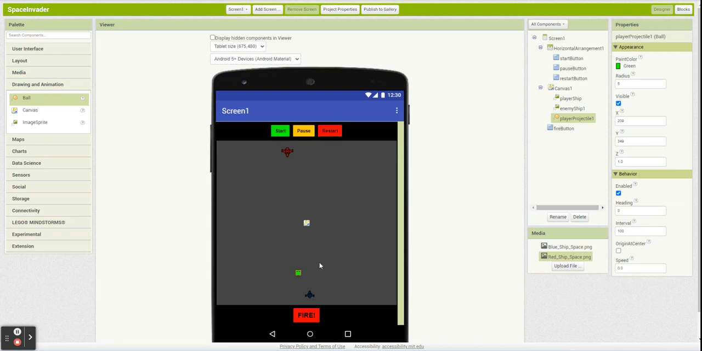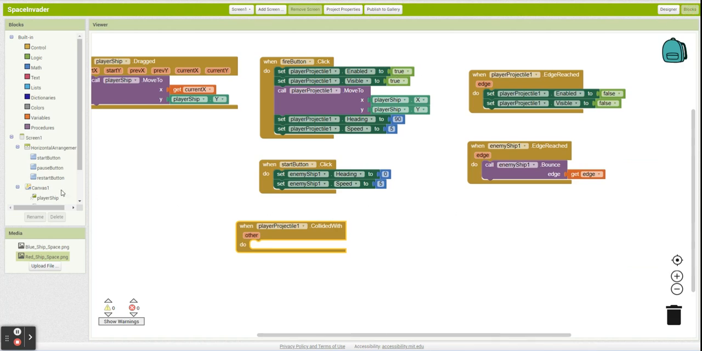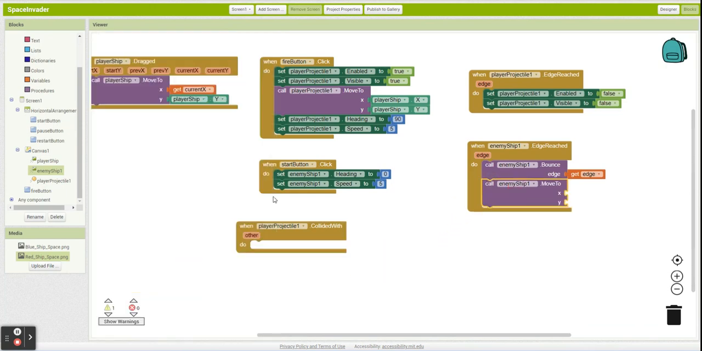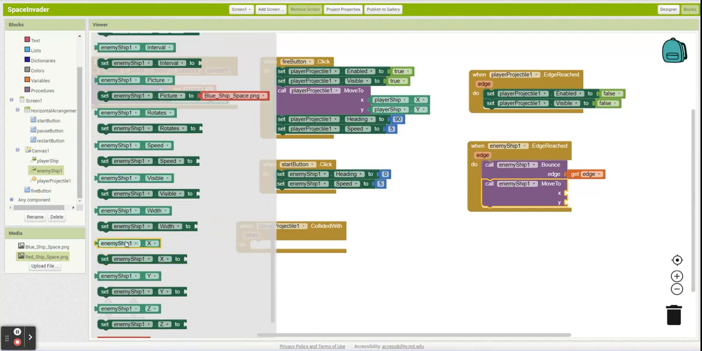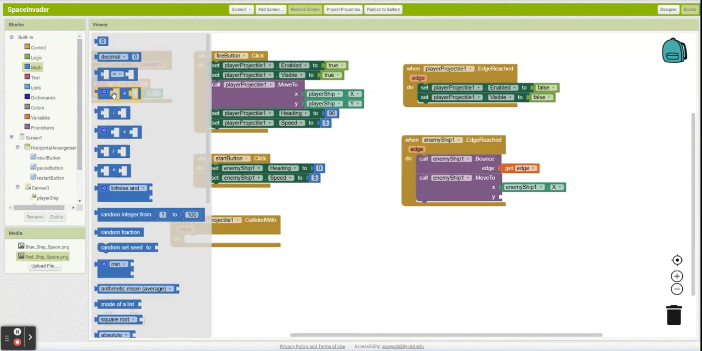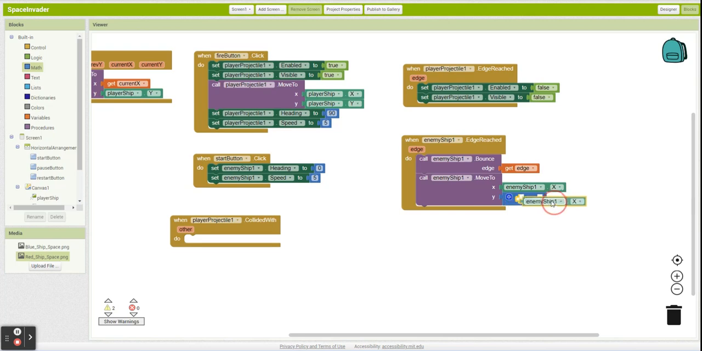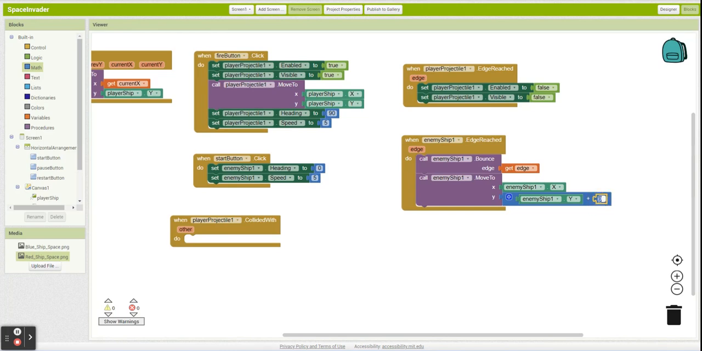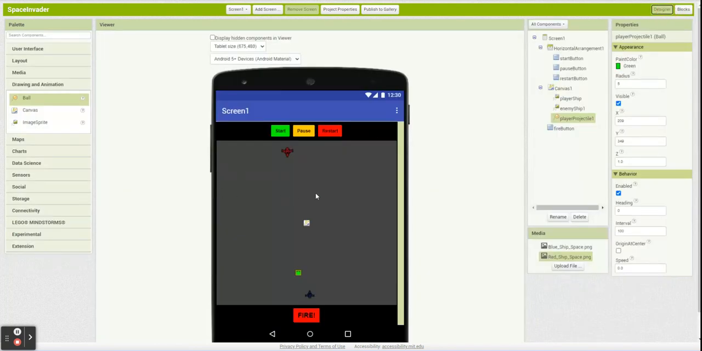So if you think about it, every time we hit the wall, we don't need to change the enemy's X. We only need to change the enemy's Y. So what I can say is I'm going to tell the enemy ship to move to, and again, I'm going to keep its X. I just want to add on to the Y just a little bit. So we're going to say move its Y to whatever its Y currently is, and I'm going to say +5. So now it's going to hit the wall, move down slightly, keep going. Boom.